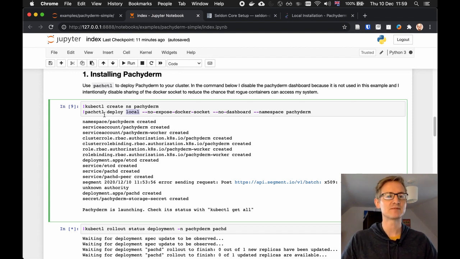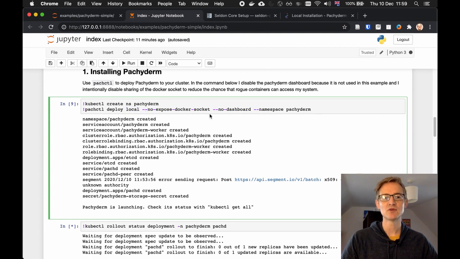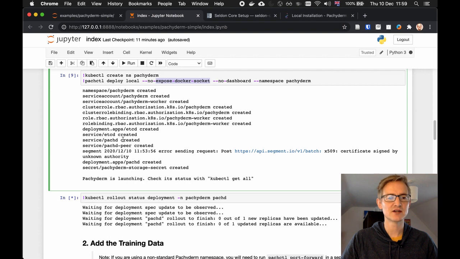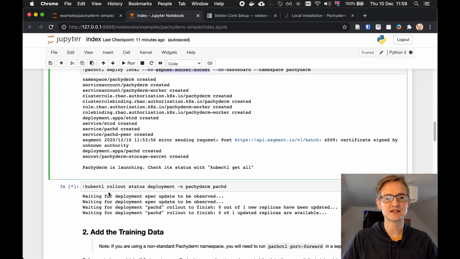There's other options here to deploy to Pachyderm Hub and various cloud vendors and things. I'm not enabling the dashboard because I'm just trying to save CPU and RAM on my machine. It's quite an old Mac laptop, and we're deploying into the Pachyderm namespace, and I'm not exposing the Docker socket just for security purposes. Okay, so I've run that command a couple of seconds ago, and it's gone ahead and created all of the resources, and now it's going to wait until it's deployed.